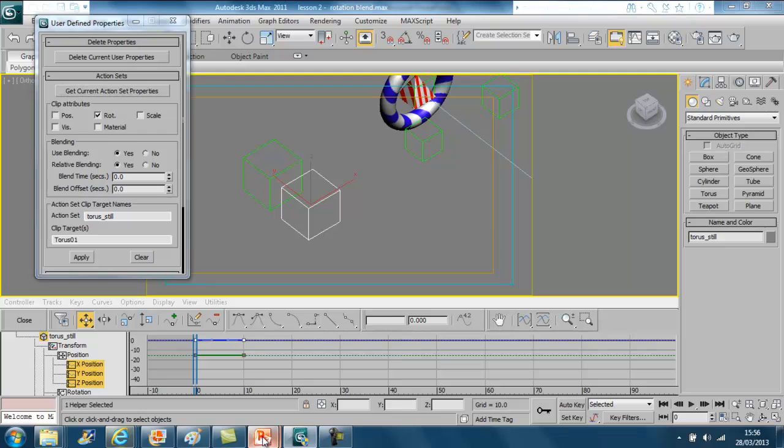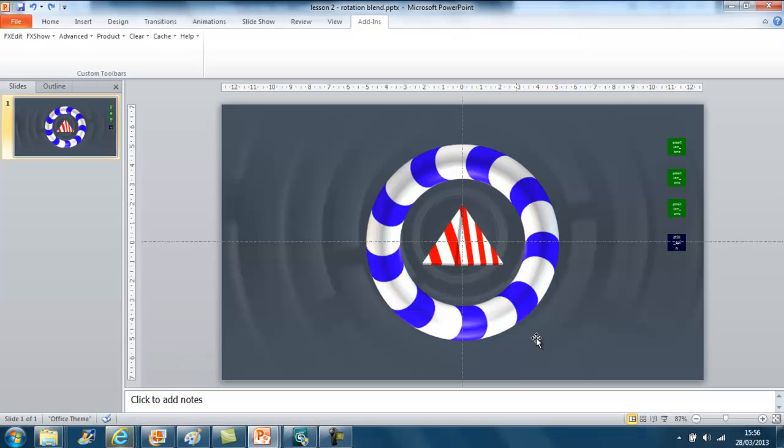Okay, so back into PowerPoint. The first thing we're going to do is delete the button that caused the torus to spin and stop, so we can reintroduce it and I can show you how the action sets are applied to it.